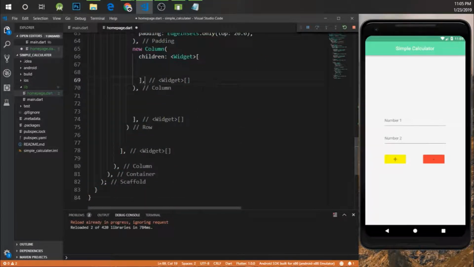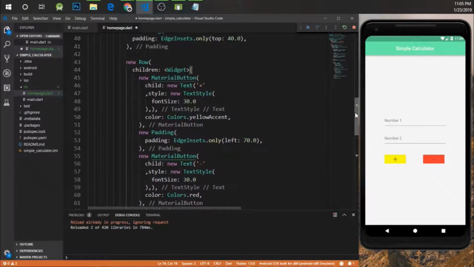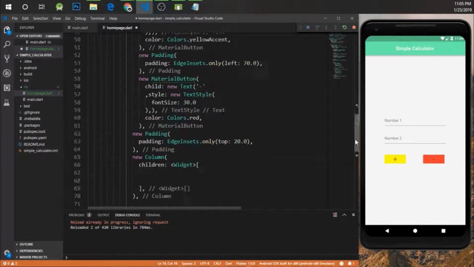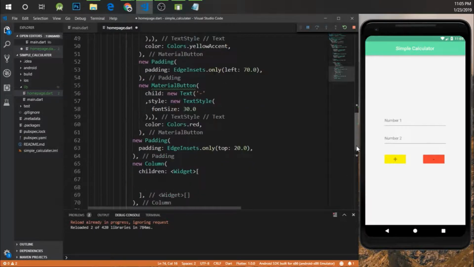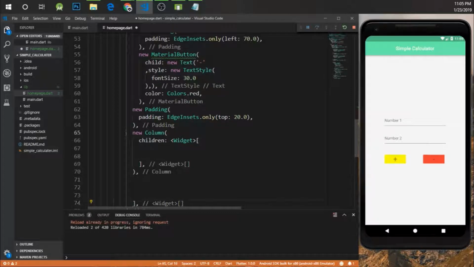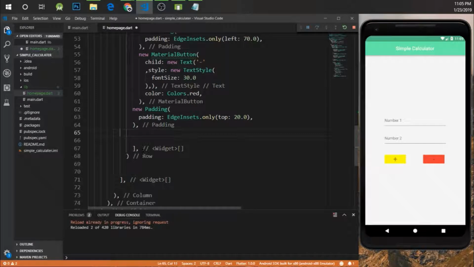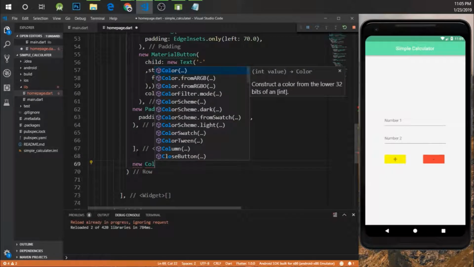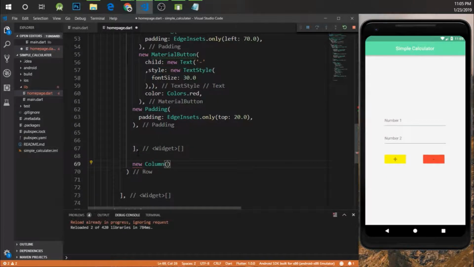Also we are doing this row inside the column, which is not correct. I need to just highlight where it is. We shouldn't do that inside this children, because that's the row's children. So just go out of this children, and just write here a new column. What happened again now?